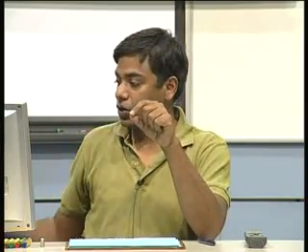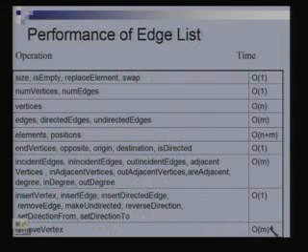So the number of edges is order m. So I have to traverse through that entire list to find out which are the edges which are incident to this vertex, and also remove those edges, which is why this operation is going to take order m time. Here when I say remove vertex, I am assuming that you are given the particular vertex you want to remove. Let us say you are given the position in the list. So in this manner you can look at this slide more carefully and understand the times.